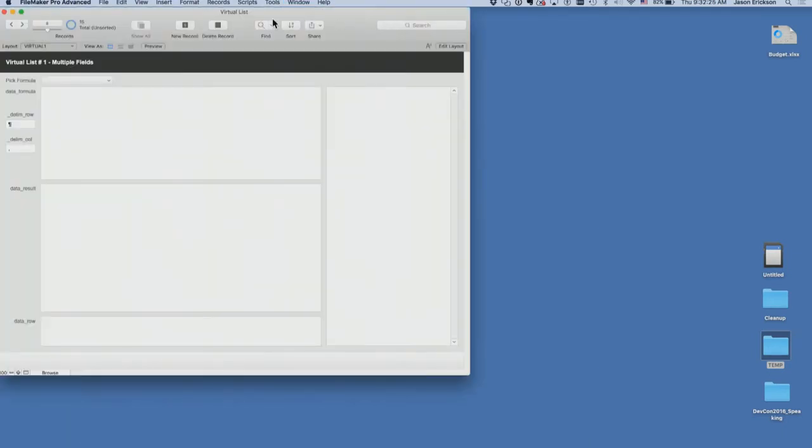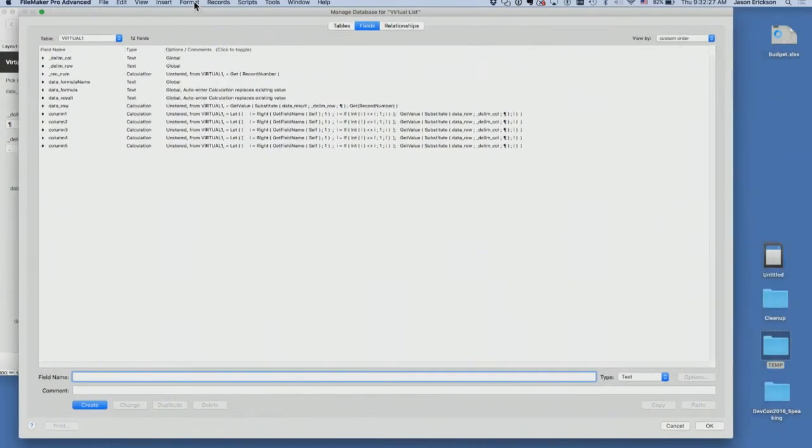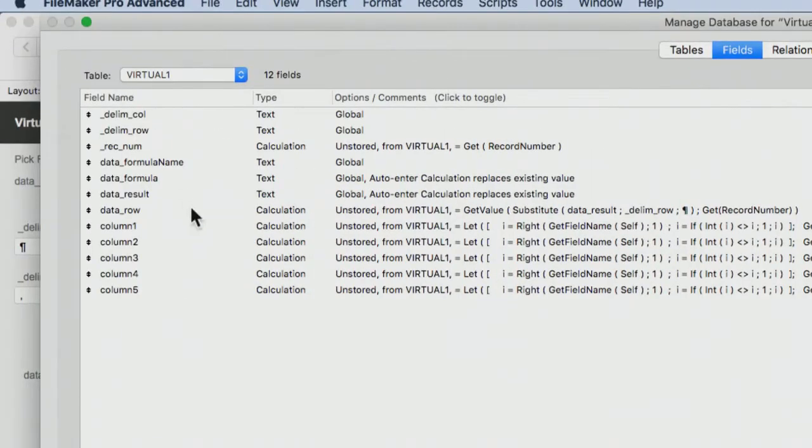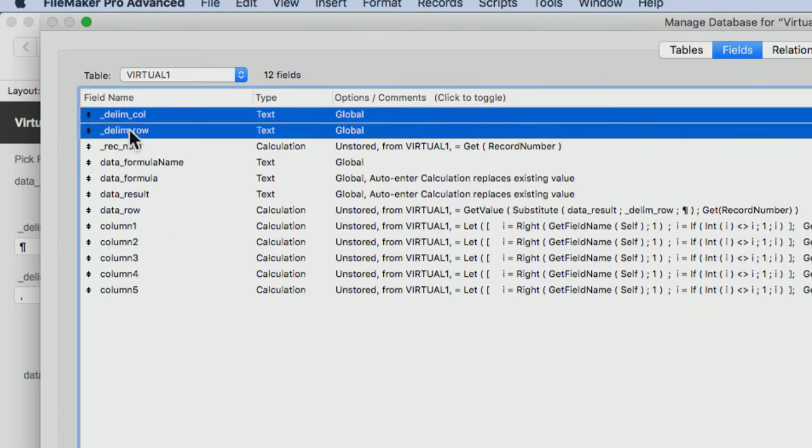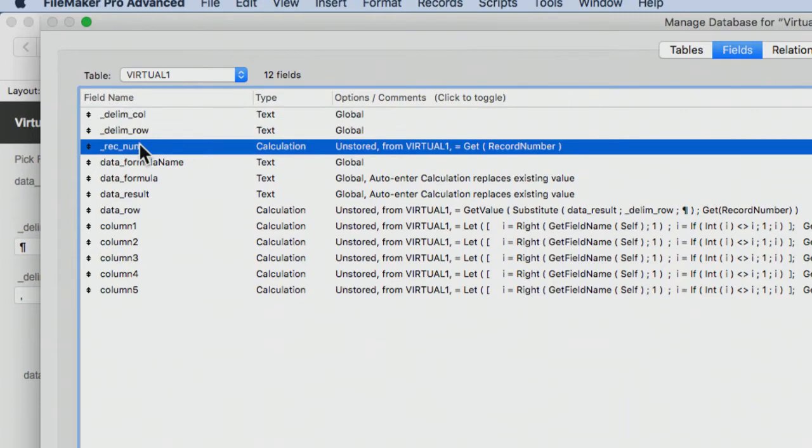Okay, so before we delve into that, I'm just going to jump into Manage Database. I'm going to show you a couple different variations of what is essentially the same approach. I've made this as dynamic as I could. First and foremost, we're not assuming delimiter, so we're going to have two globals that tell us our row and our column delimiters. I'm also, and this varies from I think every other approach I've seen, not using a serial increment because as far as I can tell it's not necessary.